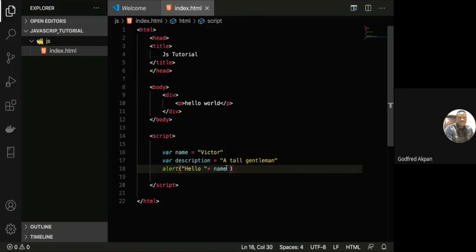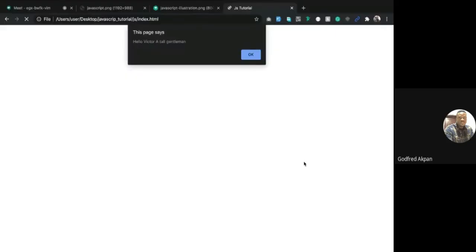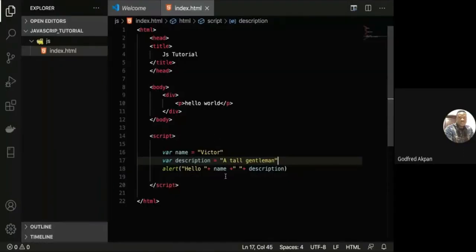What I'll do here is to concatenate it with description, which is here. And in order to give it space, I need to add a space to it, which will give it breathing room instead of "name the small gentleman". So this is done to give space. You can concatenate hello plus name plus description. Let me run that so you can see. Okay. So we have "hello Victor, a small gentleman". Alright, so everyone understands that.